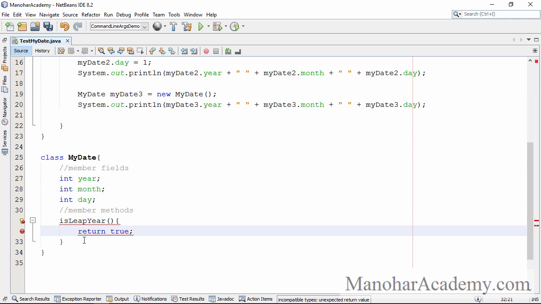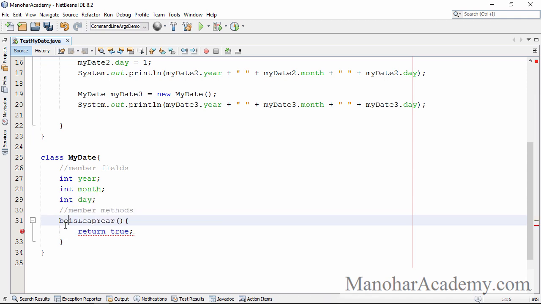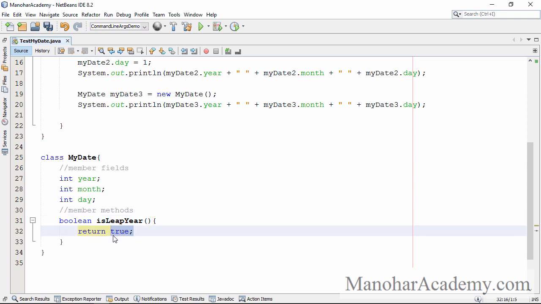Because it's returning a boolean value, it has to say, I am returning a boolean value. So before the method name, you have to mention the return type, and inside the method body, you have to return a value of that particular type, in this case boolean. For now, let's say it is always going to return true.